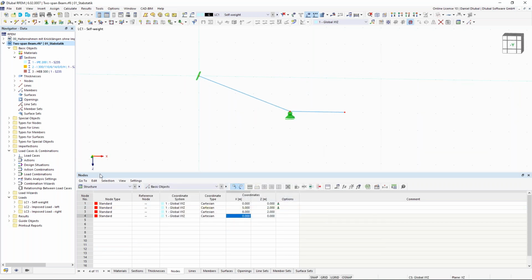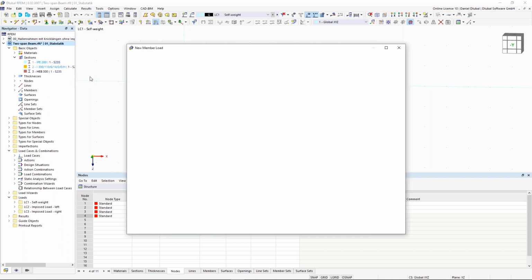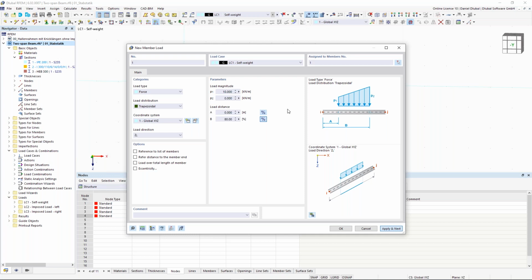And now I leave here this load case self weight, and now I apply some loads. Just, yeah, various loads. It is no realistic example. I click here on new member load, and in order to have also some linear load distributions, I can say, okay, I want to have that trapezoidal load distribution. I will start at the beginning of my member with 10, leave it here as 0, and say, okay, at 80% it should stop. I assign it to that member, and this is now the nice thing that I can remain here in the same window. Okay, apply and next.